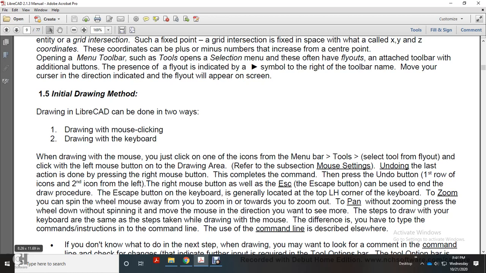To zoom, you can spin the mouse wheel away from you to zoom in and towards you to zoom out. To pan without zooming, press the wheel down, and move the mouse in the direction you want to see.